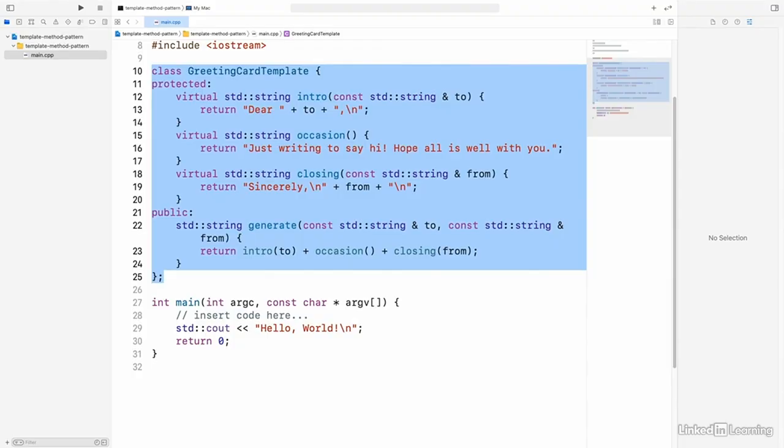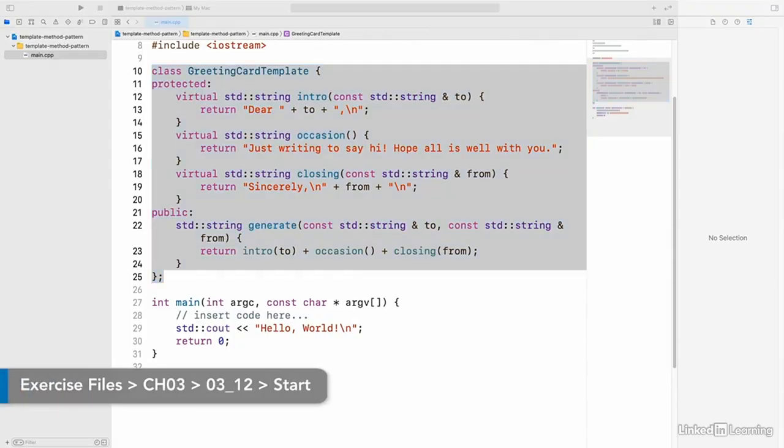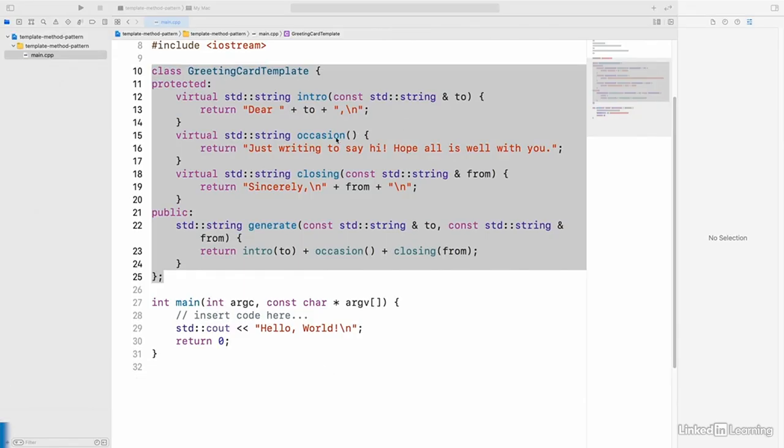The next thing we're going to do, here's where the power of this pattern comes in. In order to make modifications to the basic implementation, for example, if we wanted to make a birthday card generator class, we only have to override the methods of this greeting card template that are going to be different.